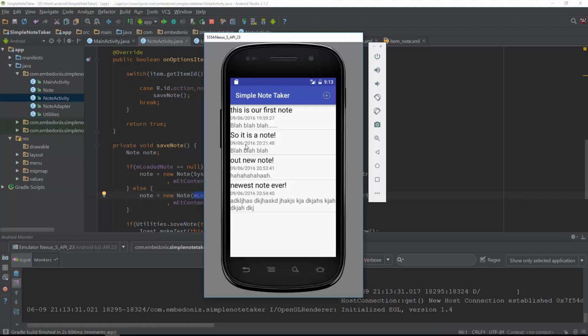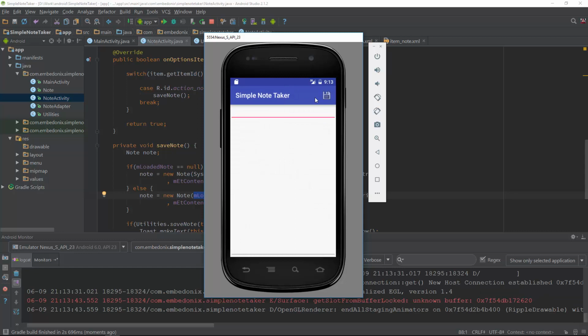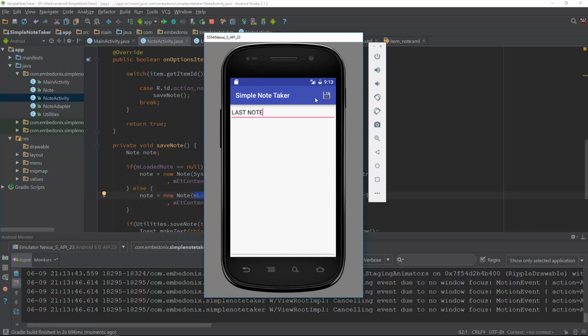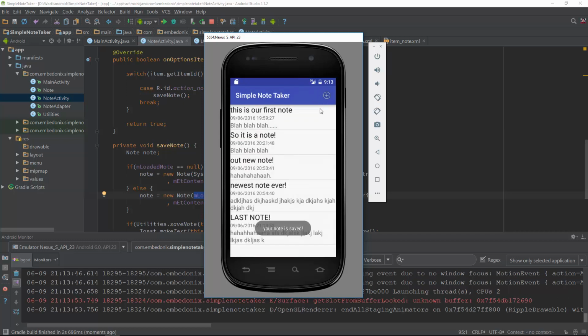Okay, I think it's here. Okay, so you see this is our first node. Let's first make a new node with a new date time. So, last node, and just some random text here.